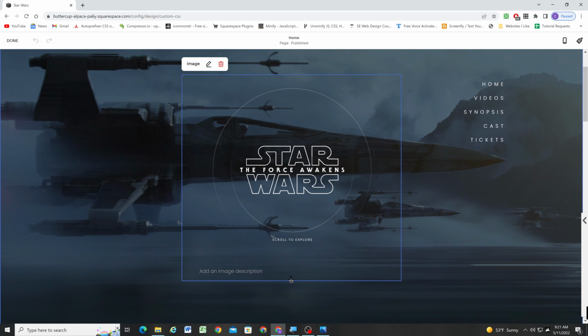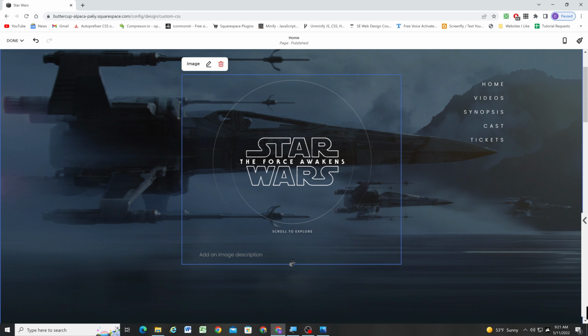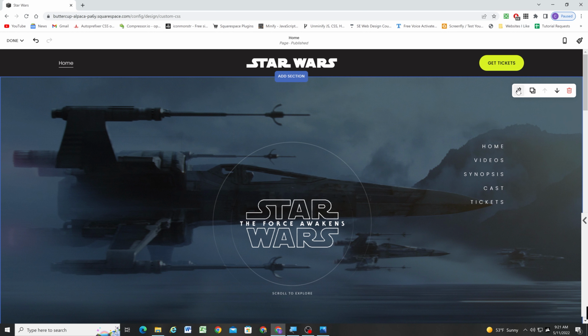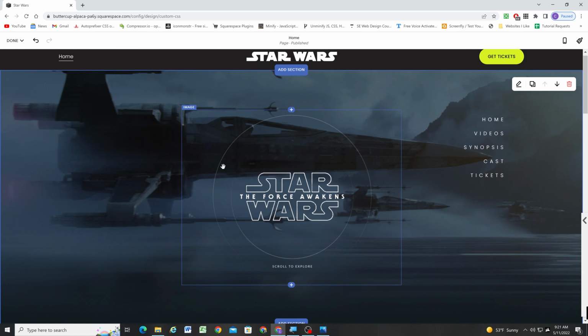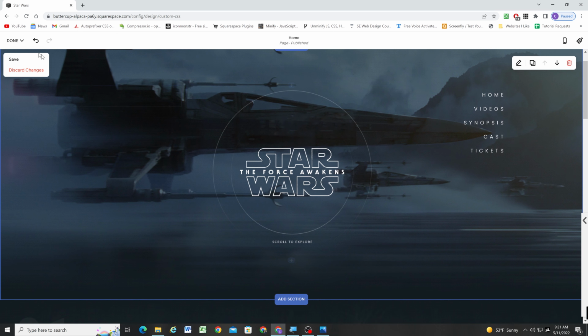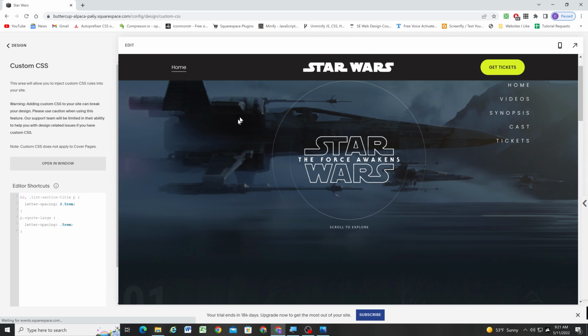I'm not loving how the top isn't lined up, so I'm just going to crop this photo a little bit. These are just little tweaks that I'm going to go in and do to get the site looking how I want it to. So let me go ahead and click save.